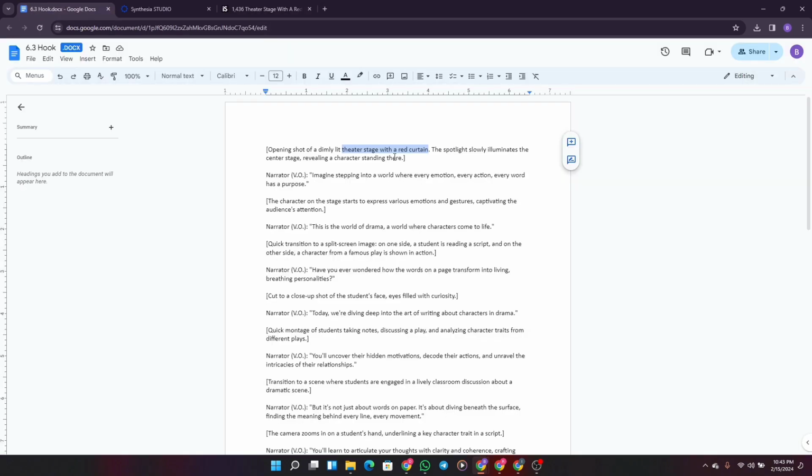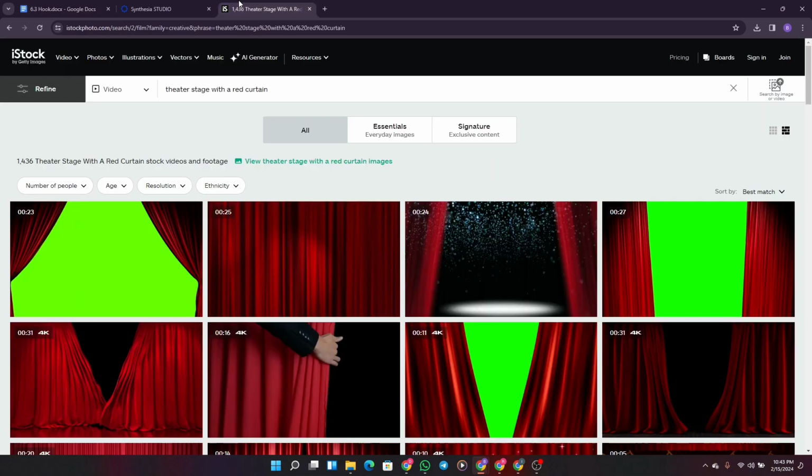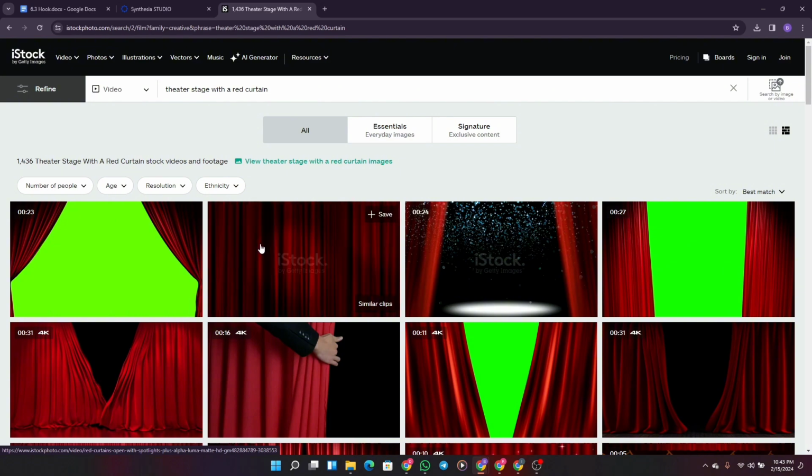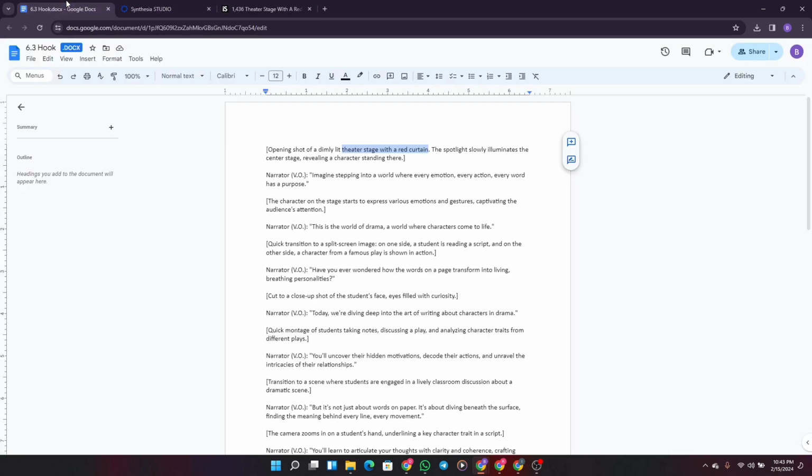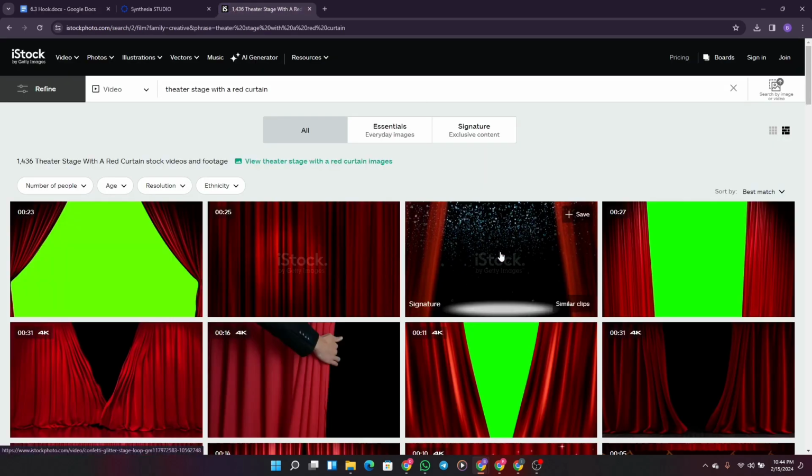Okay, theater stage red curtain. The spotlight slowly illuminates the center stage, revealing the character standing there. Let's see. So you want an opening shot of a theater stage with a red curtain. The spotlight slowly illuminates the center stage, where the character is standing. The curtain is already open. They said they want it to be a stage where the curtain is already open, but a spotlight is slowly revealing the person there. So let's see.